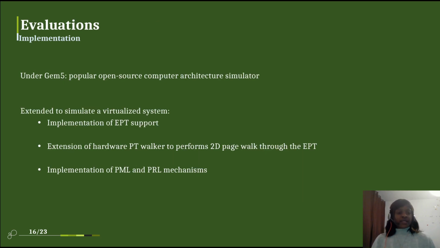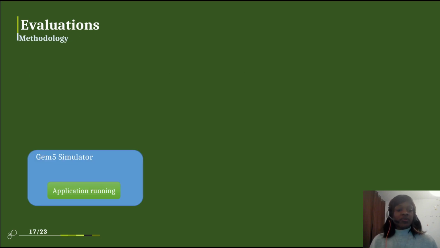We implemented PRL under Gem5, which we extended to simulate a virtualized environment. We implemented the extended page table support, which is needed for PML and PRL mechanisms. We implemented the working set size estimation using the simulator and a real virtualized environment.